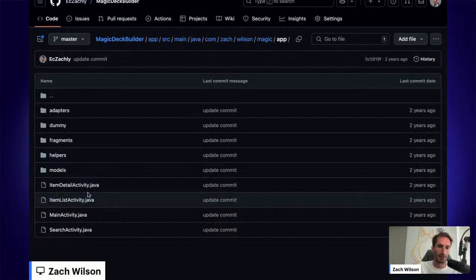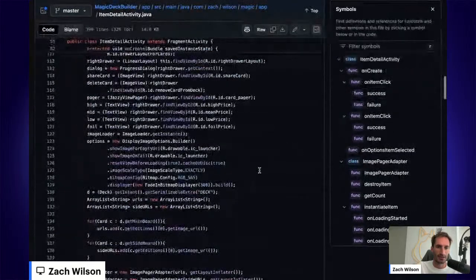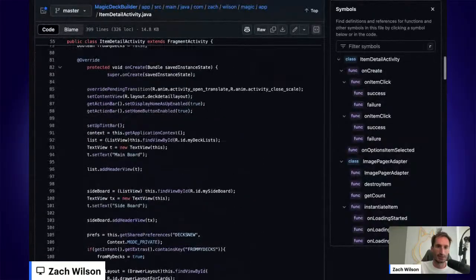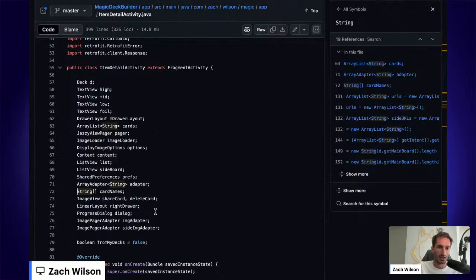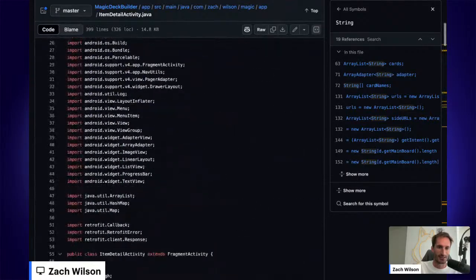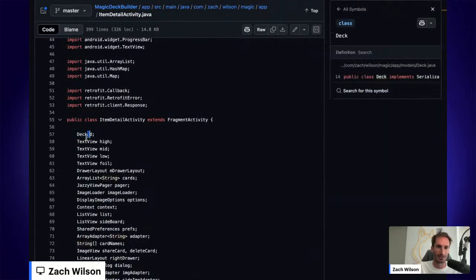And then there would be the item detail activity. This is when you're in a deck, right? So this is going to be your actual deck of cards that you have in here. So you have your card names. Oh my God, this code is so bad. Yeah, see, there's that deck, this object here, deck D.